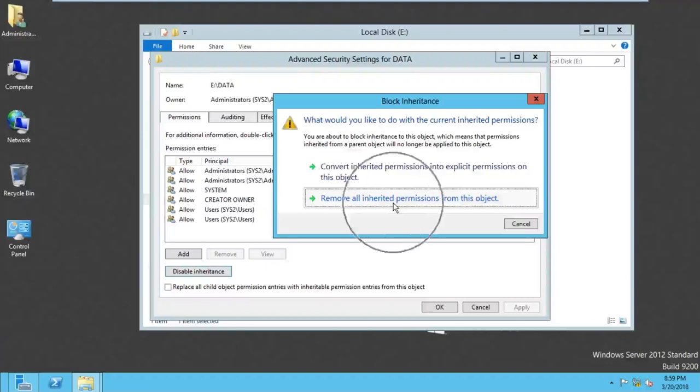Click on remove all inherited permission from this object. Object means folders. Your user accounts are called objects here.